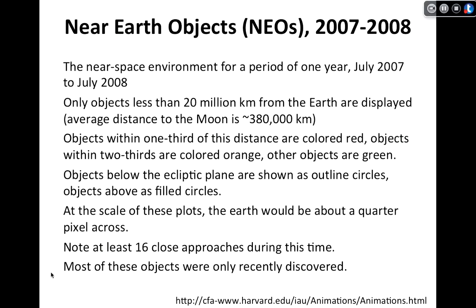I'm going to show you another little animation. This is of the near space environment around Earth for a period of 1 year. It's not going to take that long. It's going to take about 20 seconds. Only objects less than 20 million kilometers from the Earth are going to be plotted at all, which is quite a long way. It's like 50 times the distance from the Earth to the Moon. But anything coming within that range is regarded as being somewhat close to the Earth.